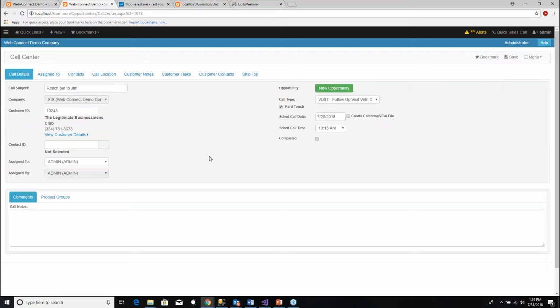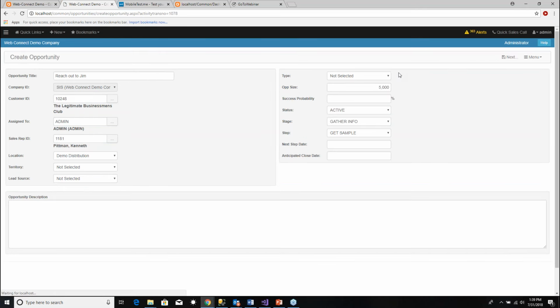So what I need to do now is go ahead and move this over to where I can work on this more in a centralized environment. And the way you do that in Profit 21 is with an opportunity. So we've made it real easy inside of Web Connect to create that opportunity from this sales call. All you do is click the new opportunity button.